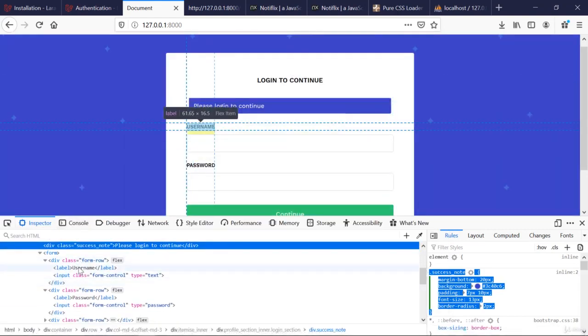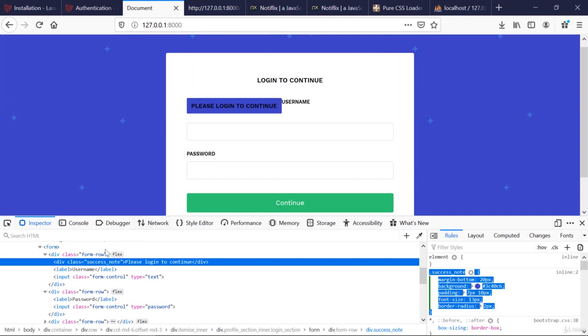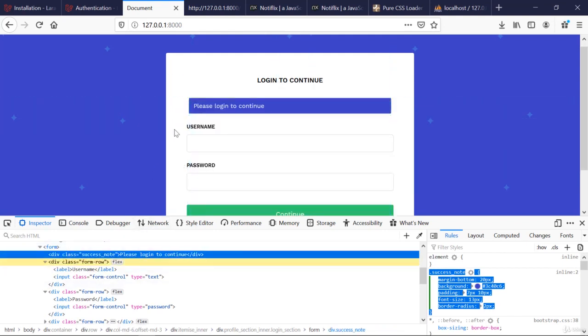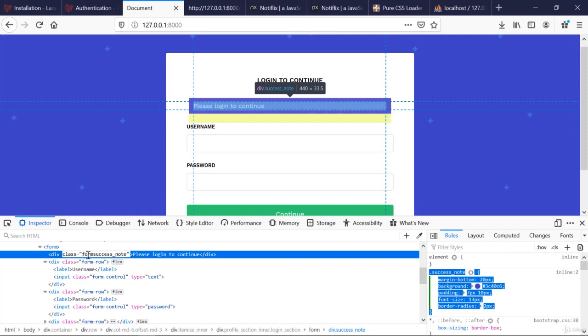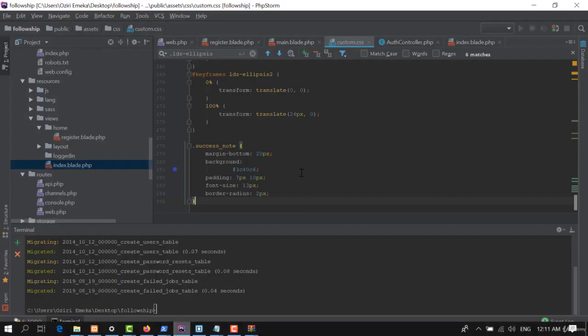Okay, now for this guy, we can actually drag this to maybe the row, but that's not nice. We put it right here, still not nice. Now what happens if we put a form row? Okay, now this is nice.